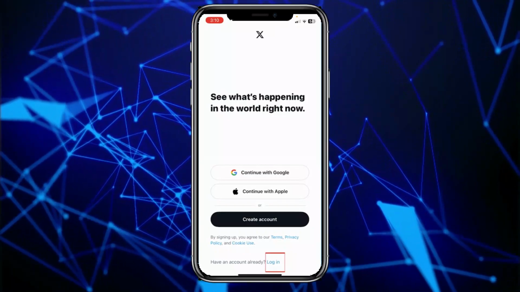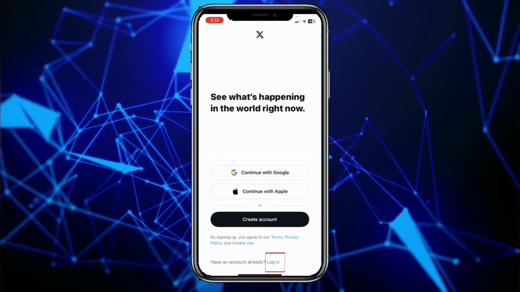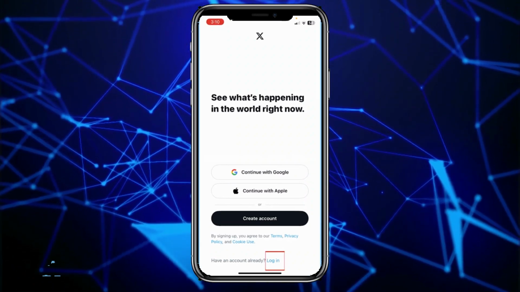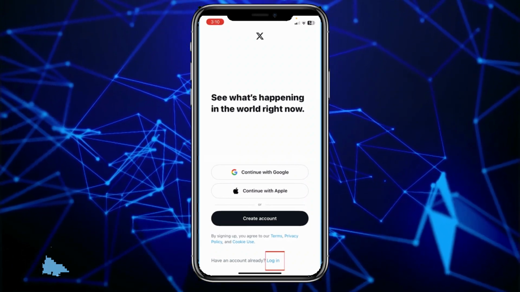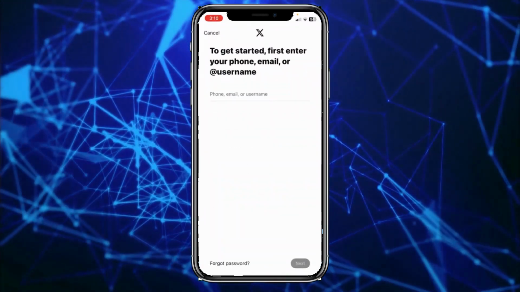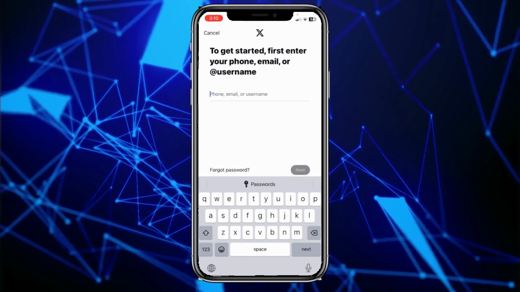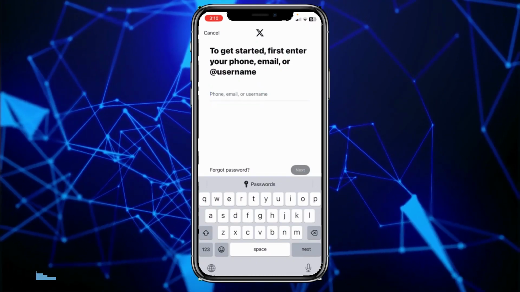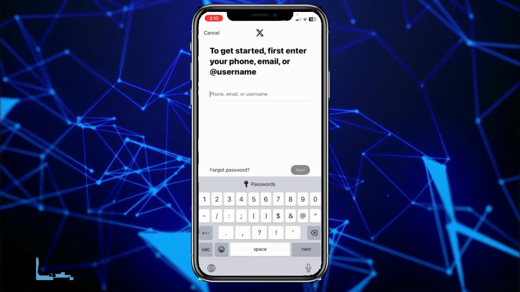Today, I'll teach you guys how you can reactivate your Twitter accounts. It's pretty simple, so just open your Twitter and at the bottom, click on login. Once you click on login, it's going to take you over here. And over here, you can enter your phone number or your email or your username, whichever is linked with your Twitter. So I'm going to enter my username.